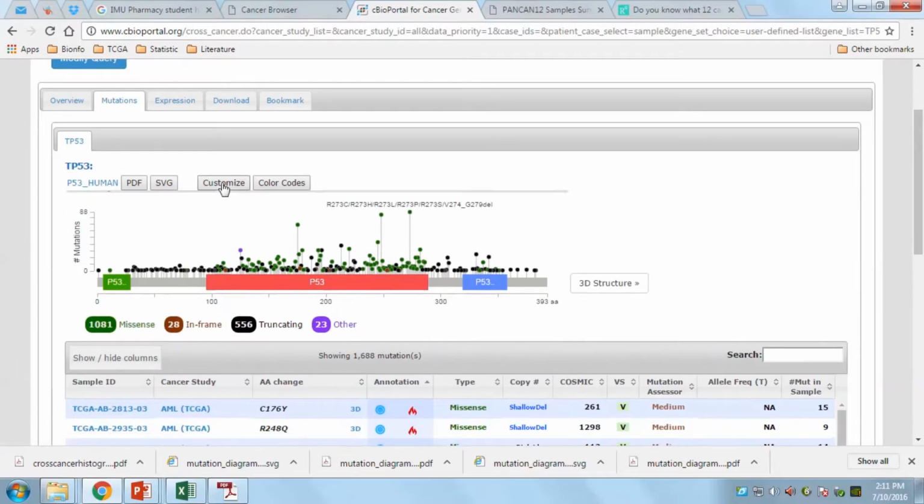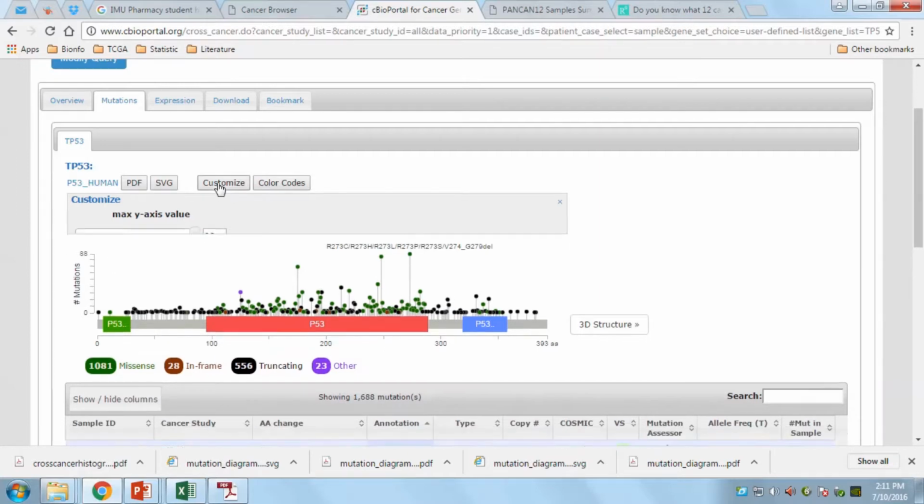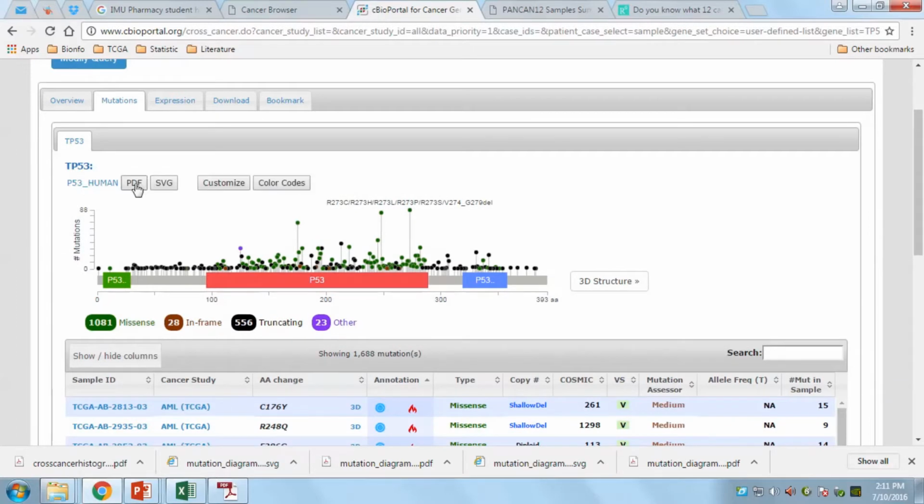You can also customize your y-axis value, but in this case, most of the time we won't bother so much about it. And you can also save it as PDF and SVG as you like. Now, if you look at this diagram here, it basically summarizes all the mutations in different parts of the p53 gene.